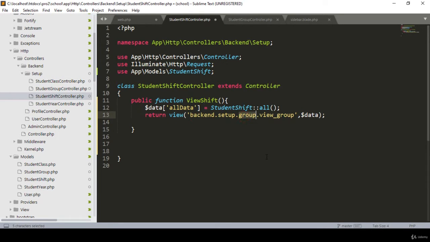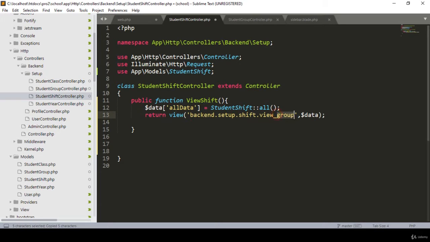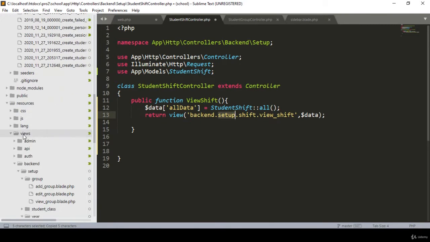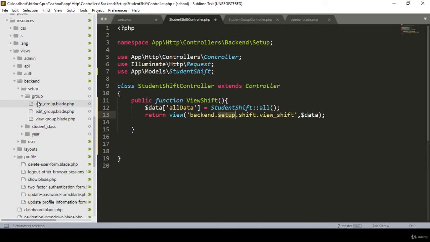I want to create another one as a shift folder, and also I want to create another file as a view shift. Okay, so now I want to create this folder in our setup folder. Now go to our setup folder. So right now I want to copy everything from our group.